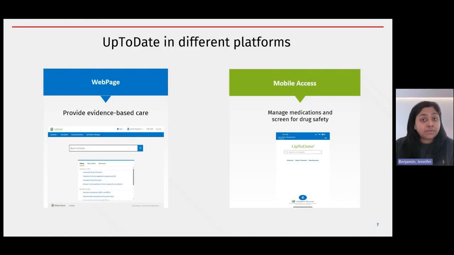UpToDate is available through a web page, mobile access, or even through an electronic health record system. So if your institution does use an EMR or an EHR system, we do have an option of integrating UpToDate into that particular system.